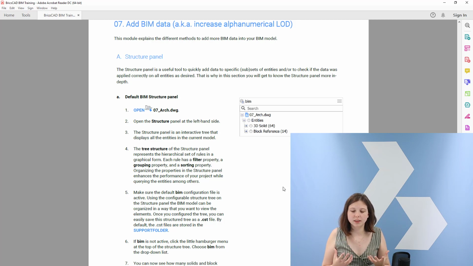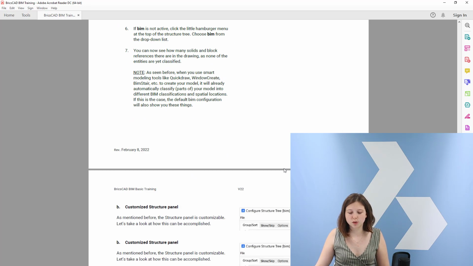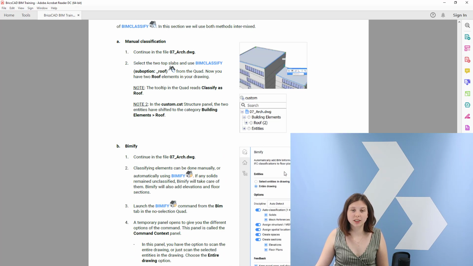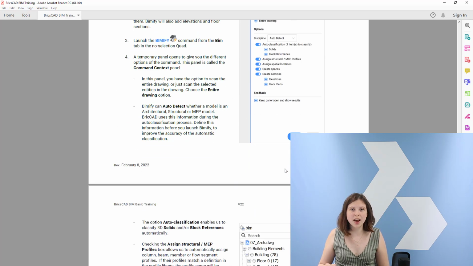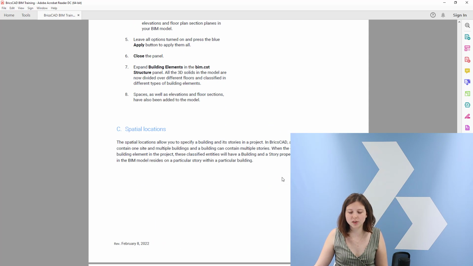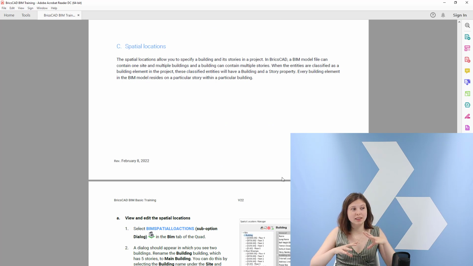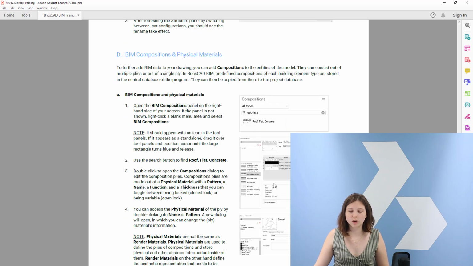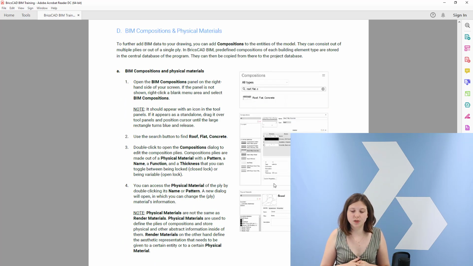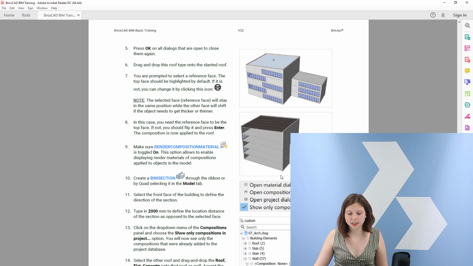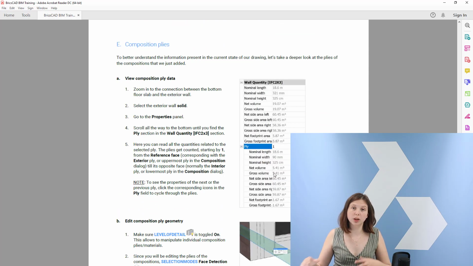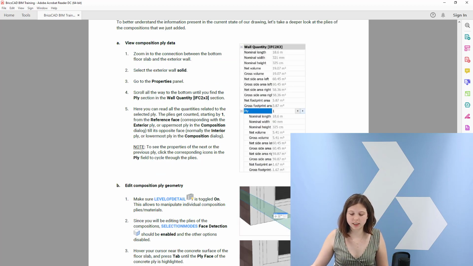We will explain different methods of how to add more BIM data to your BIM model. You will see the structure panel, you will see how to classify BIM elements, both with the help of artificial intelligence and manually. We will see how you can define the spatial location, so which building and floor something is on. We are also going to dive deep into BIM compositions and physical materials, and the plies out of which these compositions can exist.